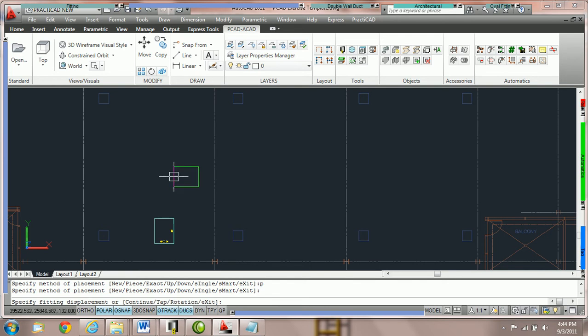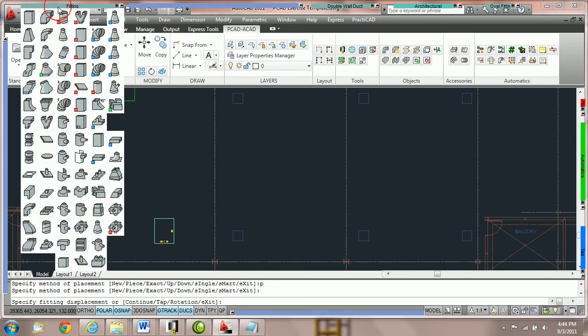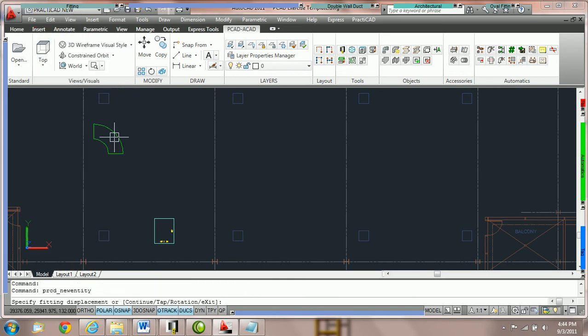Now grab an elbow from your fitting bin. Going to grab a radius elbow. In your command line, type in C for continue and then hit enter or spacebar. Now PractiCAD is going to ask us for the routing method again. Let's hit E for exact and spacebar.